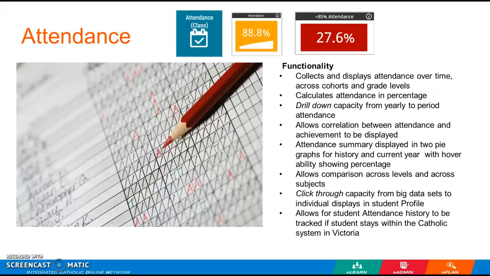ePlan's attendance outputs collect and display attendance information over time across cohorts and grade levels. This allows for comparison across levels and across subjects. There is the capacity to click through from big data sets to individual displays in the student profile, and there is a drill down capacity from yearly to period attendance.